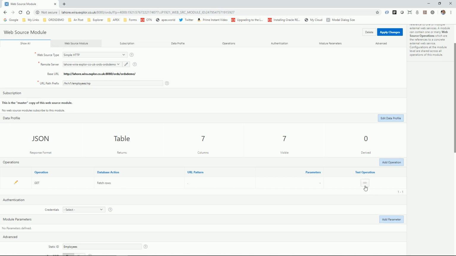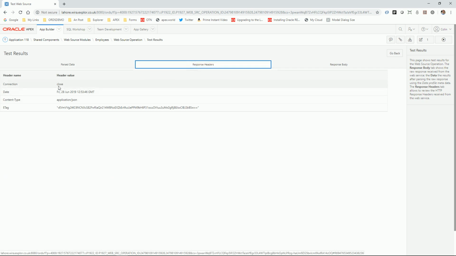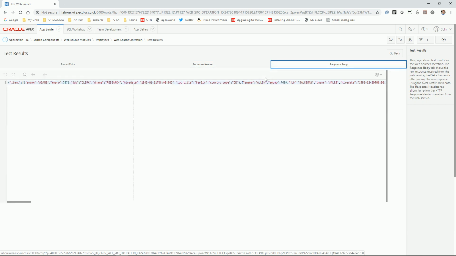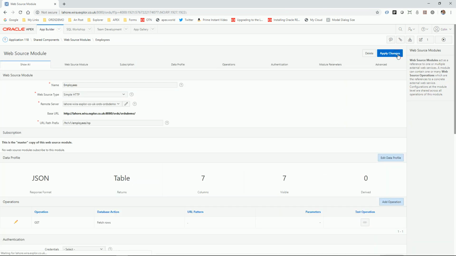We can test this if we wish, just by clicking on this little button. That does a test, so you can see the data that's coming back. You can see this is the parsed data, so everything that's coming back. If you click on the headers, this is the header information that's coming back. For example, you can see the content type is JSON, and then you can click on the body, so this is the actual full body that's coming back. So that's good, I'm happy with that.